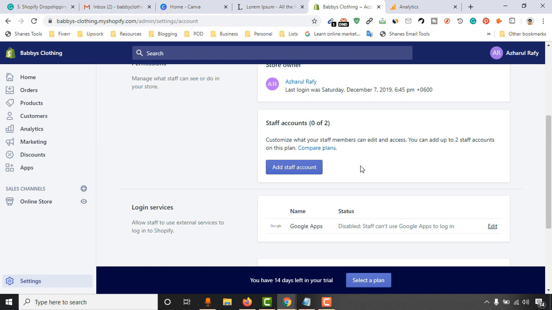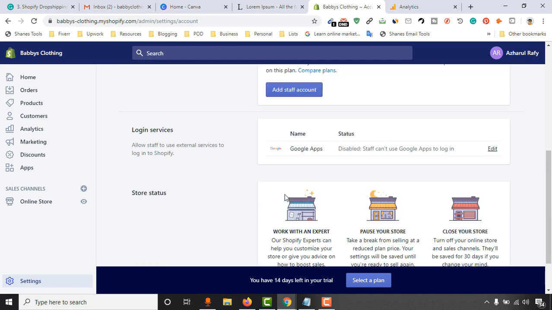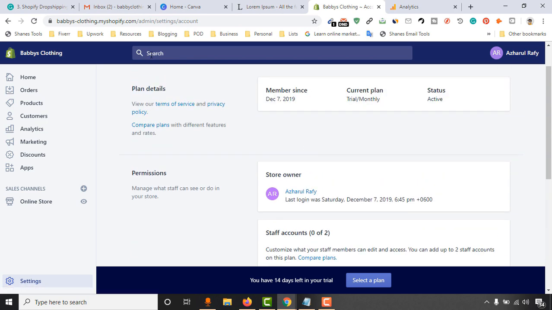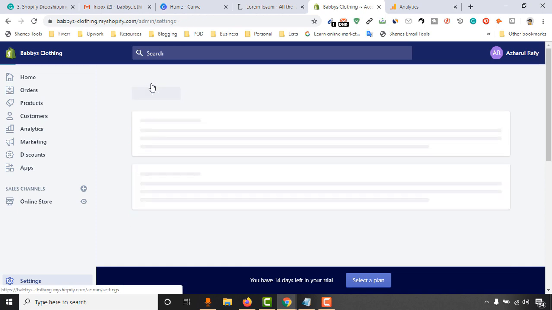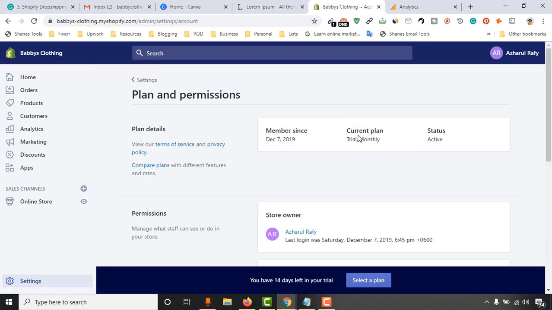For example, if you want to hire someone to manage your order fulfillment, manage your product addition or product listing, then you can add by clicking on this option. All right, so I don't want to add any stuff, so I'm going to move back. So I just showed the work of this option here, and we'll also be able to change the plan from here, current plan, as you can see. All right, so actually get the information, compare plans.